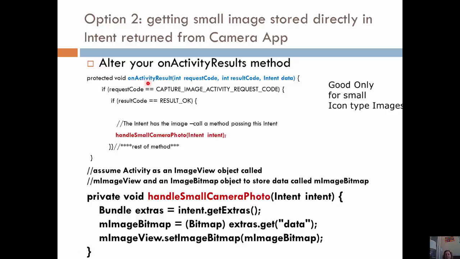So the second option is to actually know that when you return from the camera app being launched, it will actually return a small icon sized image. And if that's large enough for what your needs are, then you can use it. So in this onActivityResult, if you're requesting an image and the results were okay, then you can call this method here. I'll talk about it below, but what you're passing it is the received intent that you've gotten.